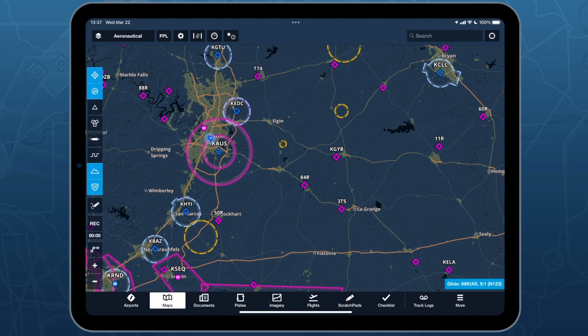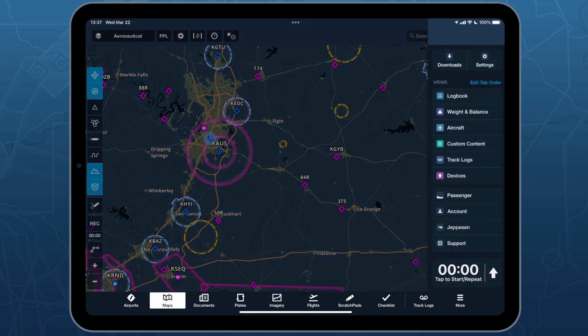As you can see, there's a lot on the bottom, and when you tap the More menu, we have even more stuff going on with the app in here. So go through, look through each one of them. If you have a question about any of these, we have a great support website, or you can email us at team@foreflight.com.